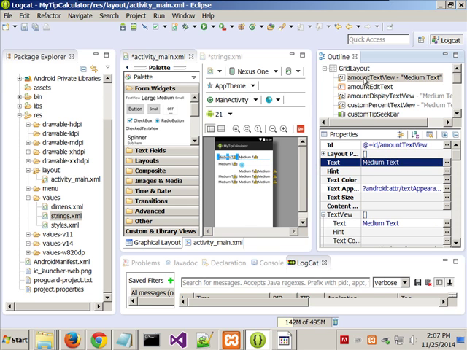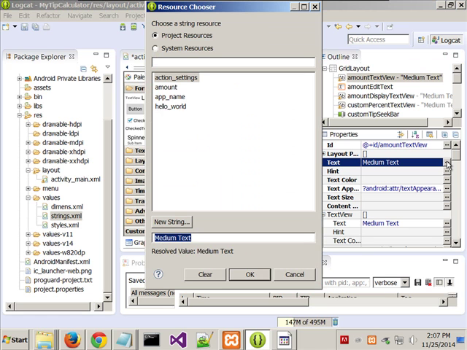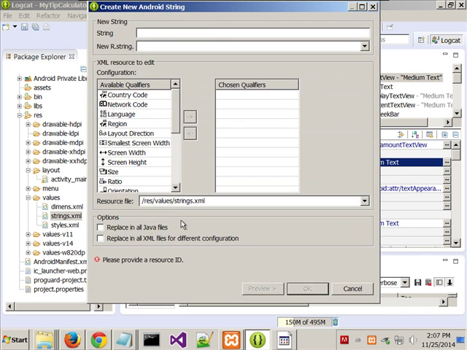But I want you to click on this. All right, I clicked on that. Everybody done that? You just clicked on it, so you've highlighted it. Now where it says text, down here in your properties window, find where it says text and click the ellipses, the three dots. And that's going to bring this up. Then click the button that says new string. And that's going to bring this up.